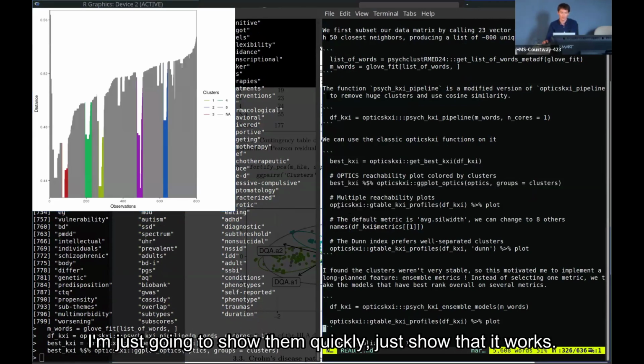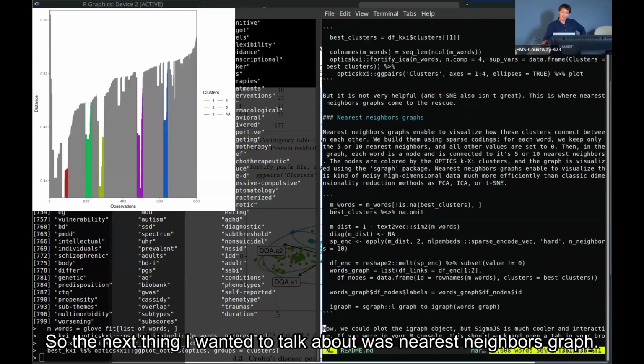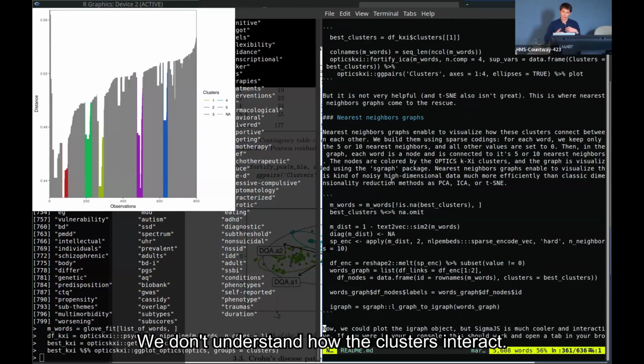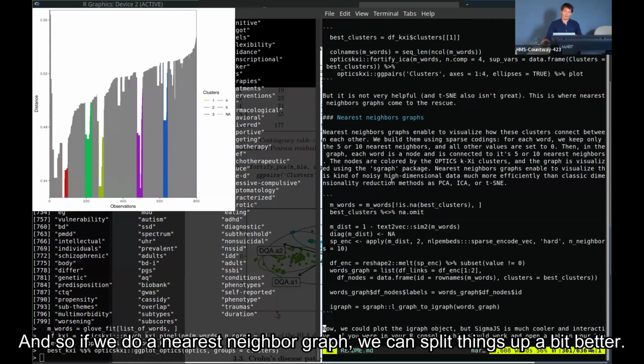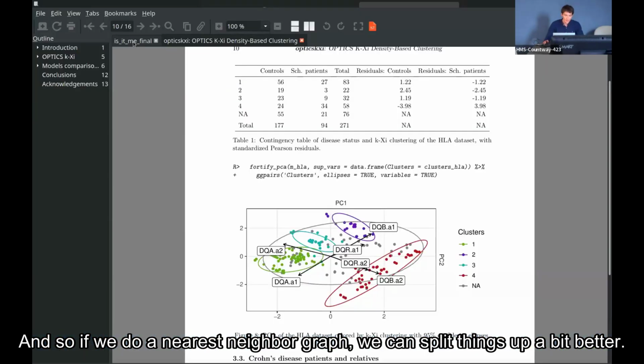The plot appears. The next thing I wanted to talk about was the nearest neighbors graph, because if we do a dimension reduction, classic PCA, ICA, t-SNE, on this data, it will be very overlapping, not very nice. We don't understand how the clusters interact. And so if we do a nearest neighbor graph, we can split things up a bit better.